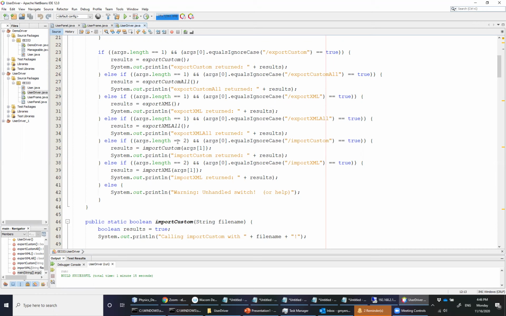If you followed along in the previous videos, you've seen that we have taken great pains to properly wrap our user into a user panel, and then wrap our user panel and use it in a user frame. So in this video, what I want to do is look at how to drive the user frame using command line arguments.